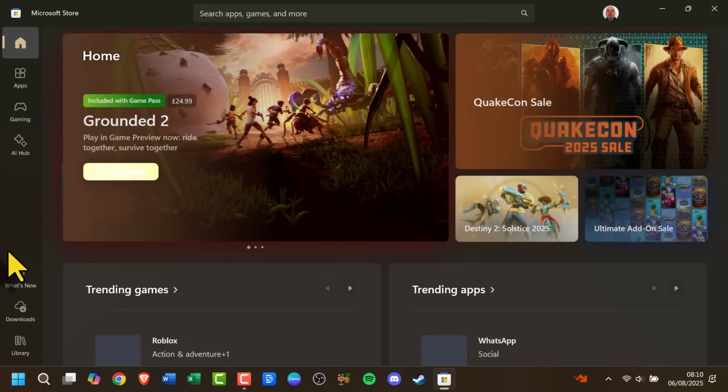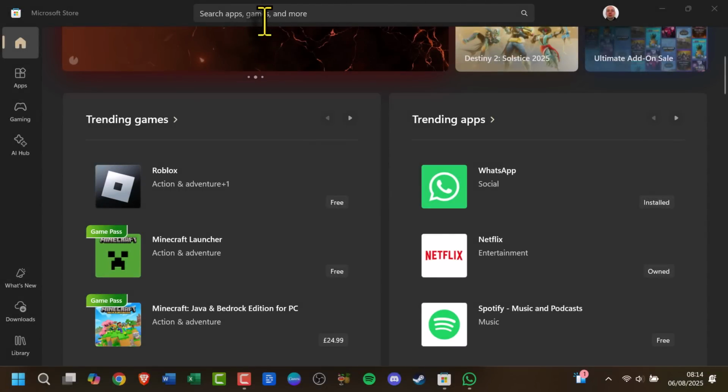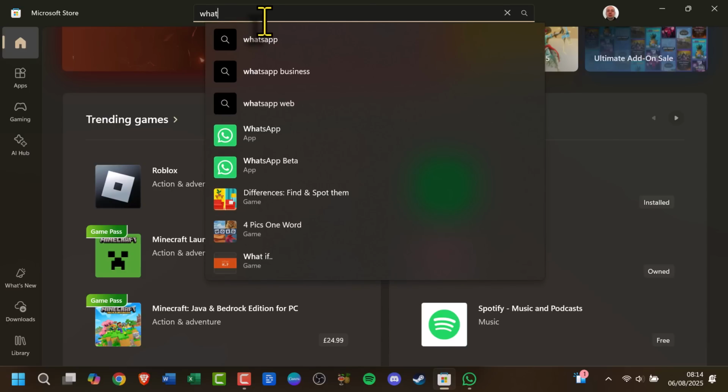Once you're in the store, you've got two main options. Browse by category: hit Apps for utilities and software, Gaming for games, or Entertainment for things like Disney Plus and Netflix. Search: if you know exactly what you want, just click the search bar at the top and type the app name. Let's grab an example.